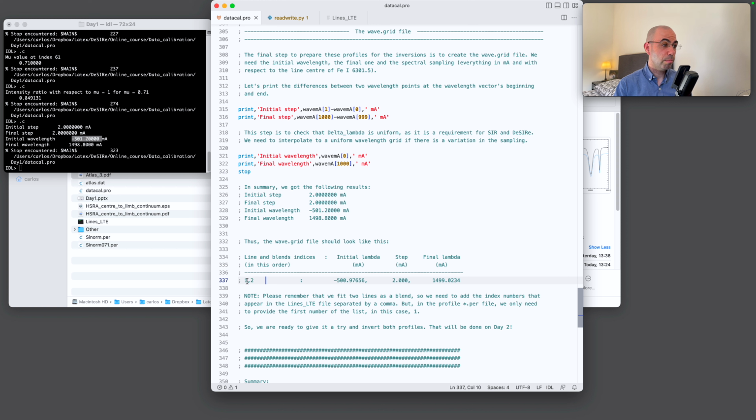Okay? And then the important thing is that the wavelength values that you provide here are always with respect to the first index. So it's going to be very different to put here 2,1 or to put 1,2. Just be sure that your wavelength vector is referred to the index that you put first on the wavegrid file. In this case we're using 1 as a reference, so 1 should be the first one.